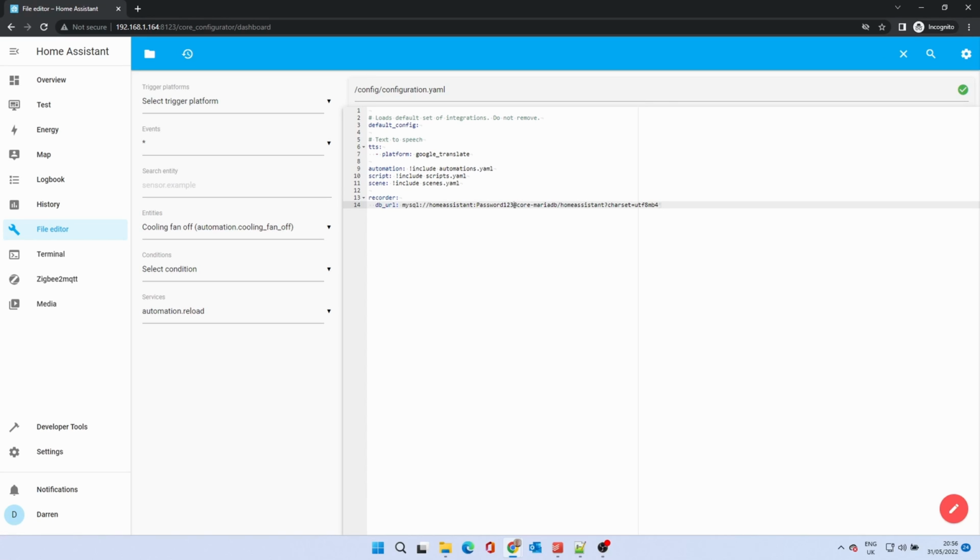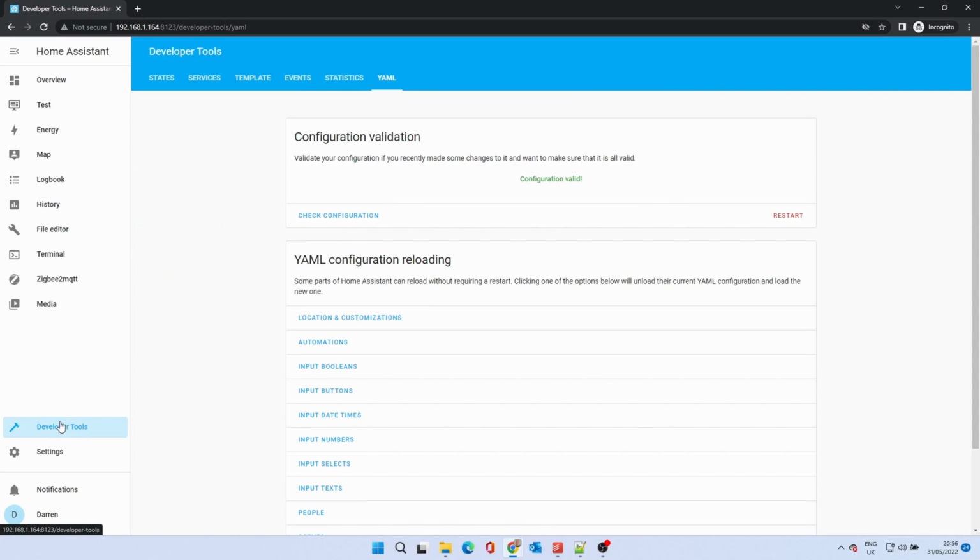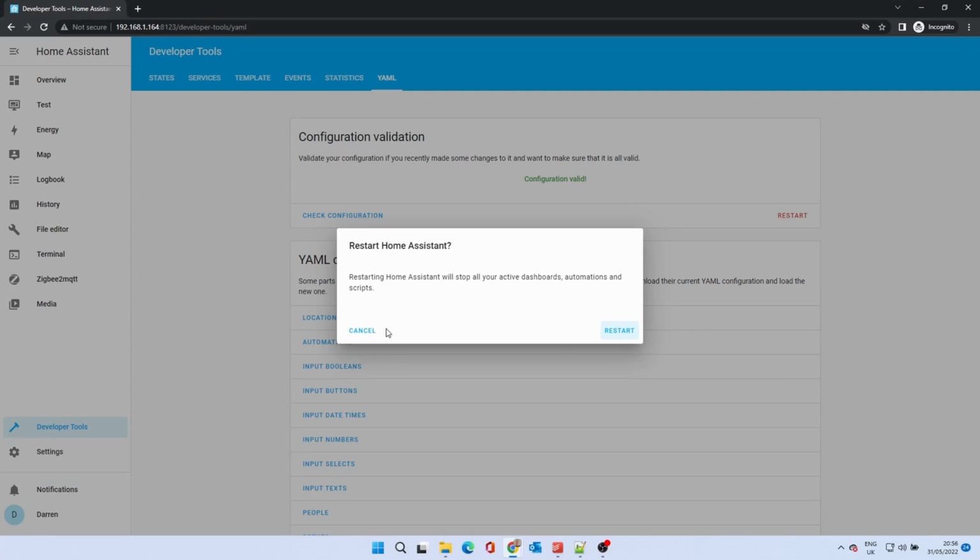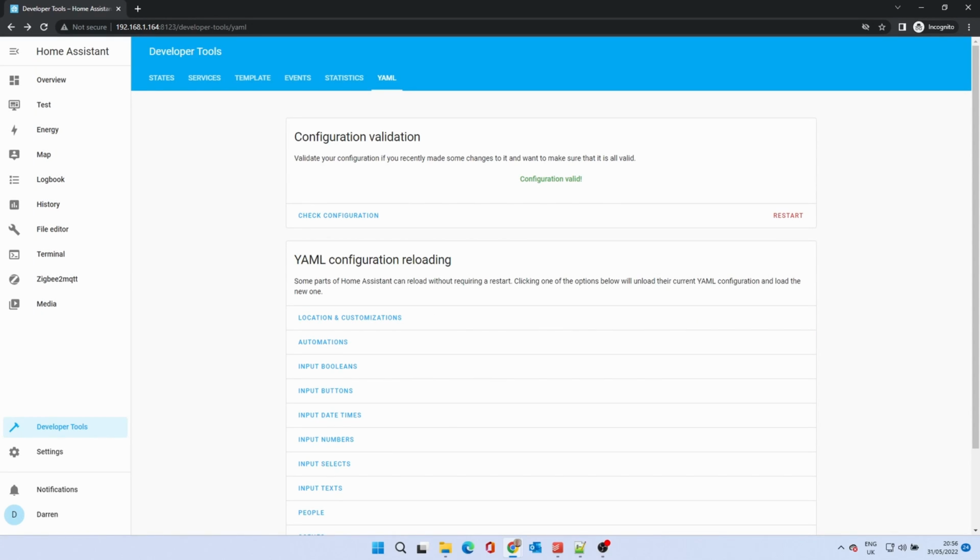We need to check our configuration and then restart. To do this, click on Developer Tools. Click the YAML tab. At the top, click on Check Configuration. If it shows configuration valid, you can then click Restart. If it failed, you'll be guided to where the error is. It's most likely to be a spelling or formatting error.